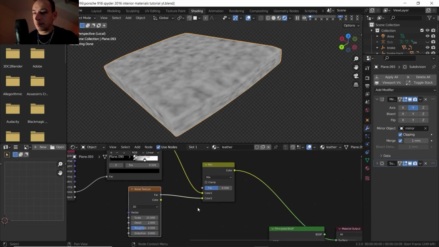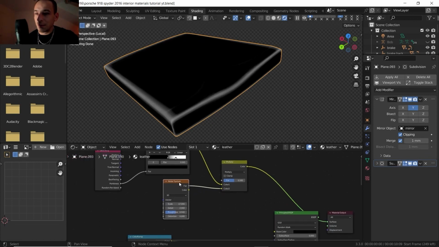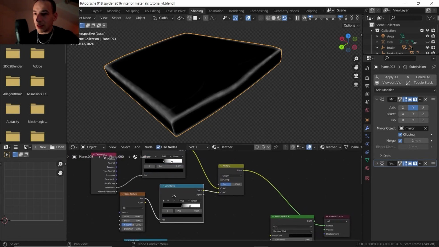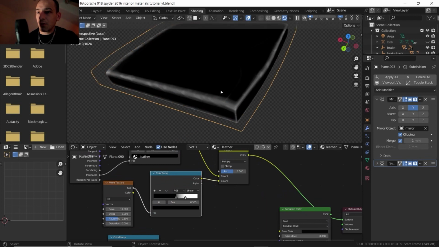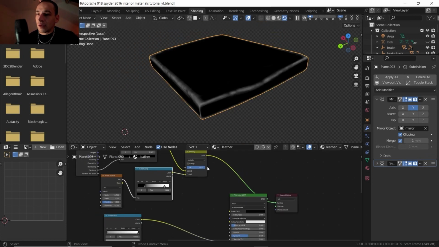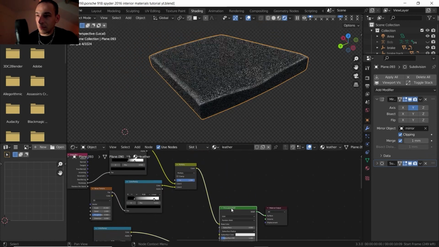That's fine. And let's see how it acts when I put the multiplier in. It's not so much visible, so I'm gonna take a color ramp also here. Now we can see this kind of texture around, just like that. So that's perfect. Then that's gonna be plugged in here.